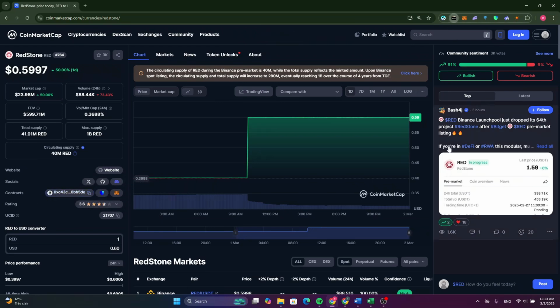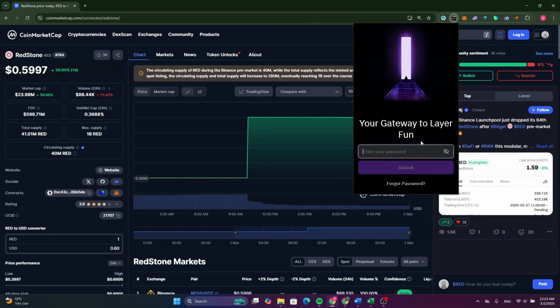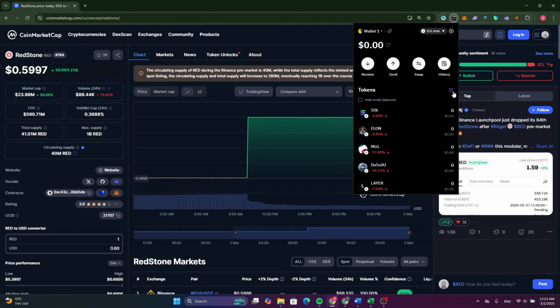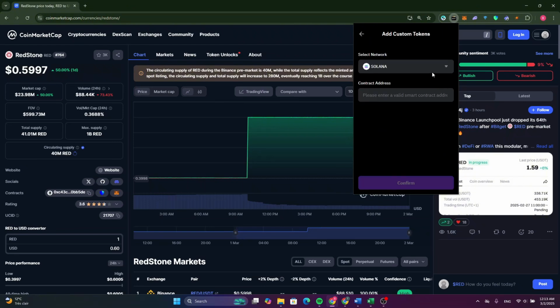So you can open your bybit wallet. Now just log into your wallet first. And now what you need to do, click on these three lines. Now click on this plus icon and select Ethereum as a network. Now paste the token address here.